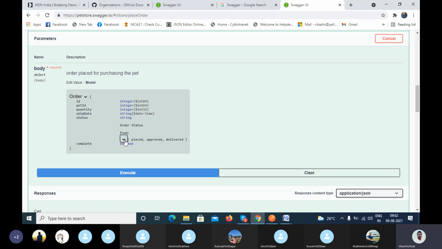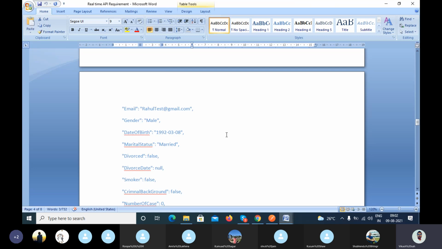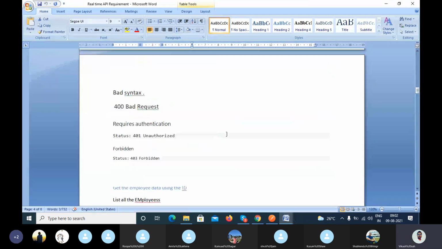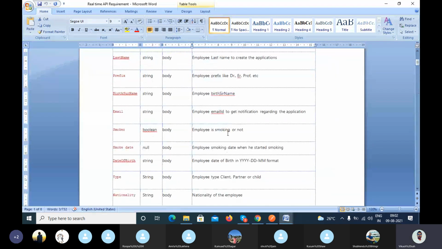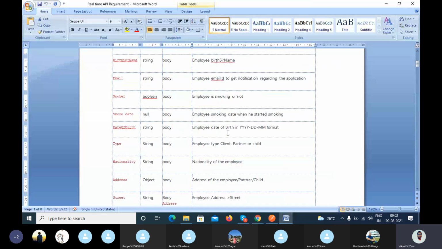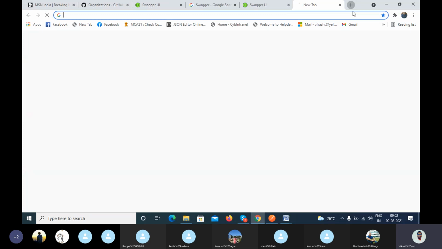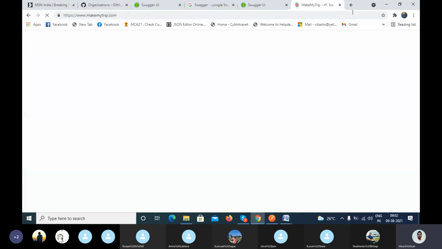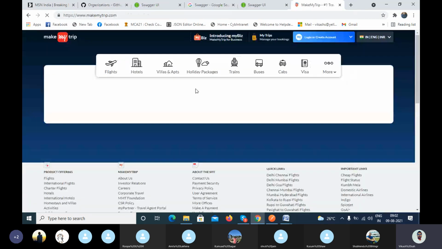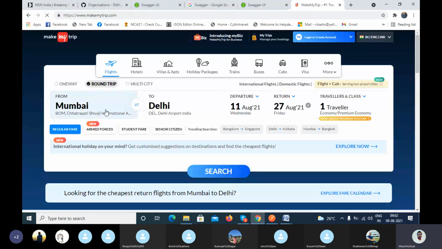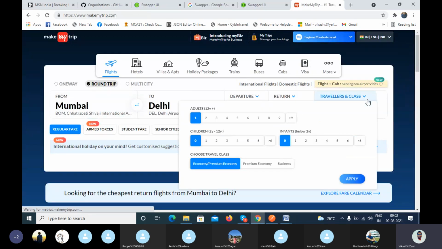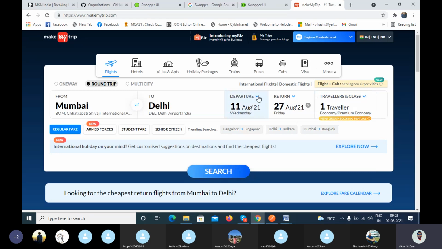And you can see it here, guys. I think in one class I have explained to you, I think in the previous example, sometimes they will provide the value. Can you see it here? The type should be client, partner, and child. They will provide the value, right? So I think when we are using MakeMyTrip, okay? When we are using MakeMyTrip, so let me click on this drop down.